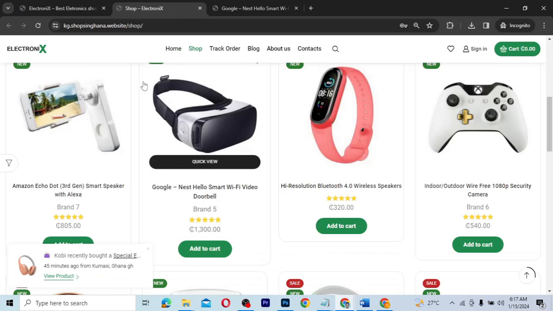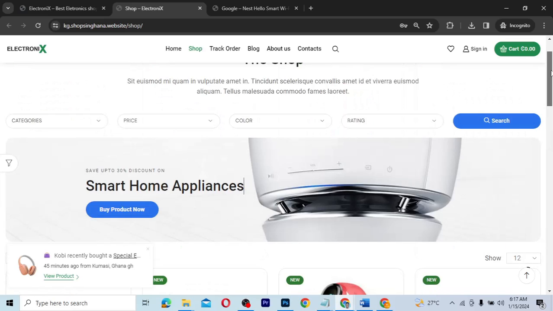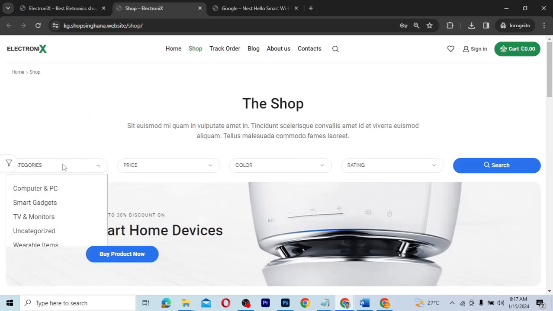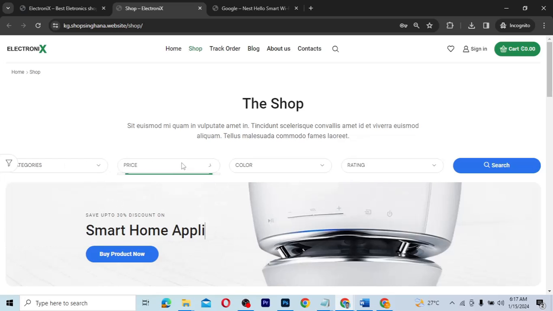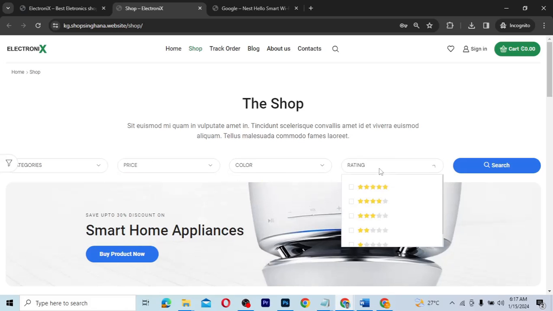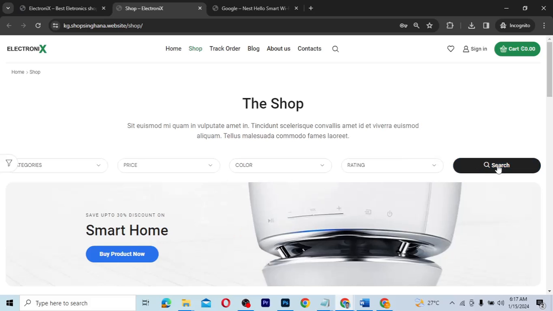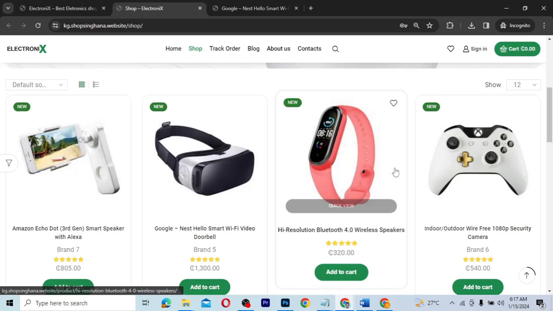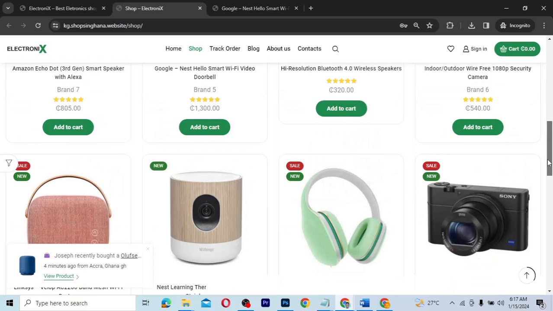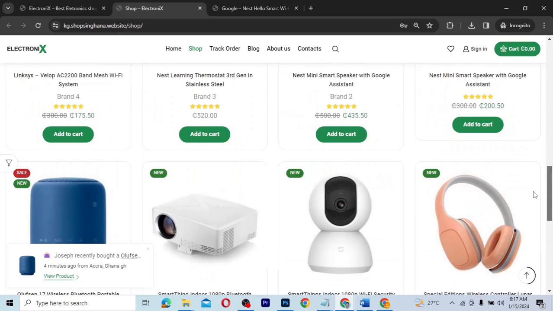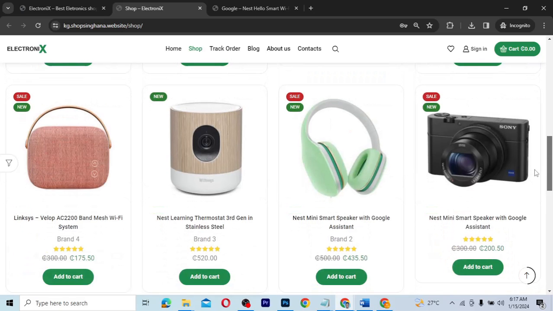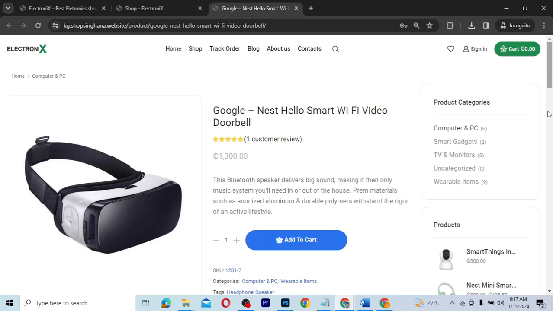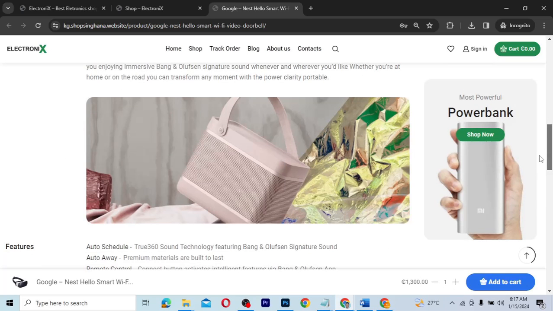Now if you go to the shop page over here, this is also how the shop page looks like. Now people can search through from category to product price to color to rating. Okay, and then search for the particular product that they want, or they can also decide to glance through all the products that you showcase over here on the shop page for them to see all the products that you have on the showcase. So when you look at one single product, this is how a single product looks like.